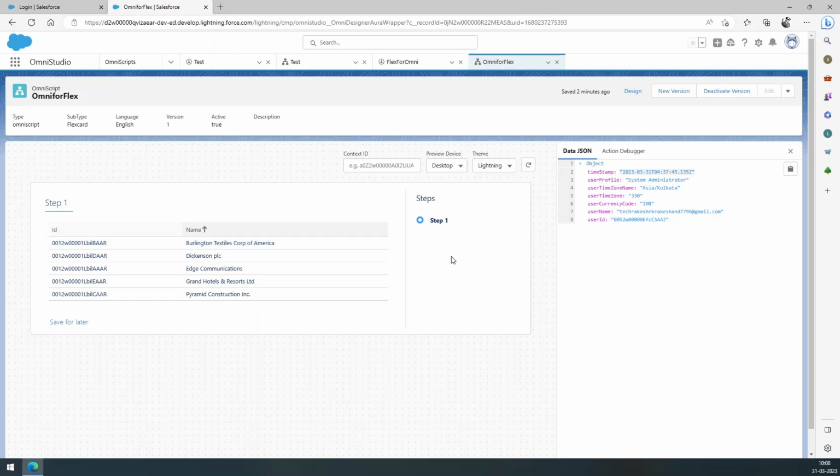So that's it for this video. In the next video, I'm going to talk about how we can use a flex card where we can dynamically pass the data from our Omniscript, and based on our input from the Omniscript, the data in the flex card will change.